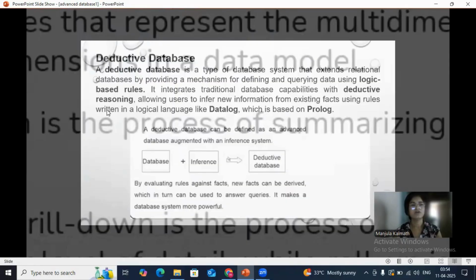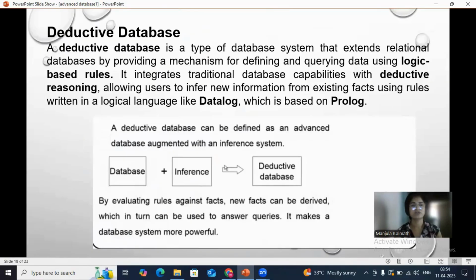And then here we have a deductive database. Next one comes deductive database. So the deductive database will be using logic-based rules. It is a type of database system that extends the relational database. The relational database itself is extended with some logic-based rules for the mechanism of defining as well as querying the data. In order to define and query the complex queries, here we are using some logic-based rules.